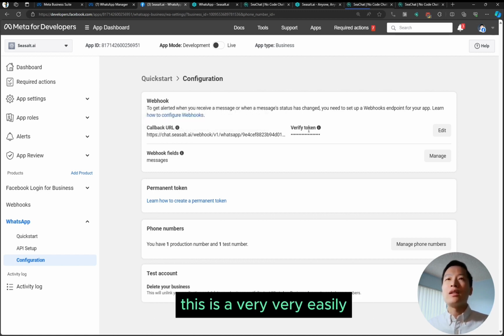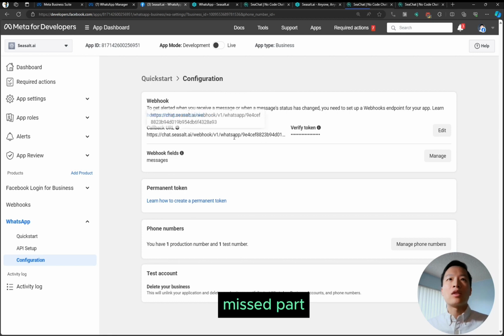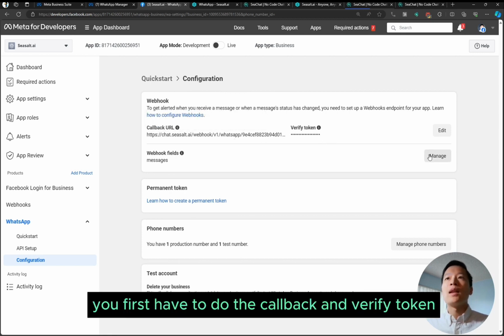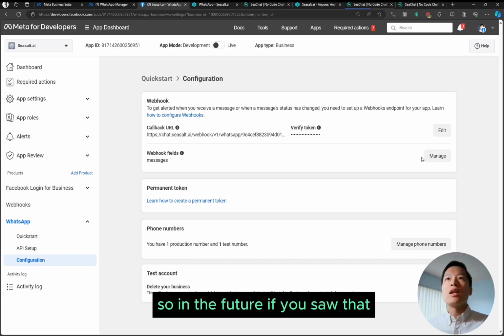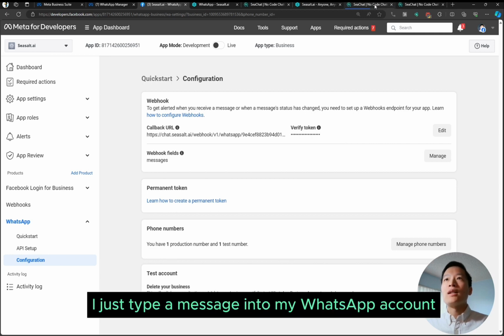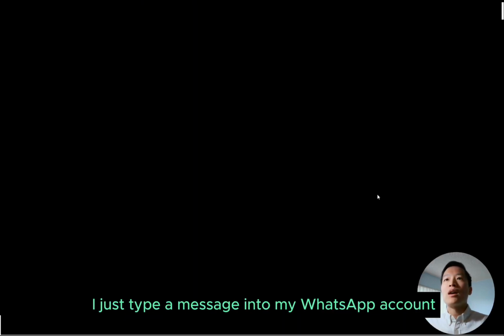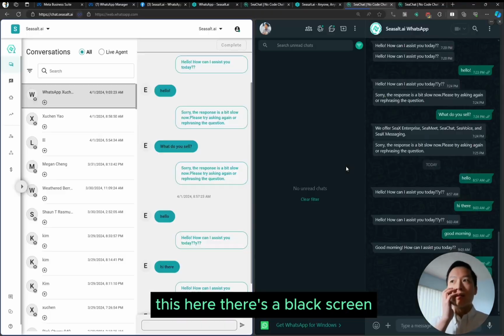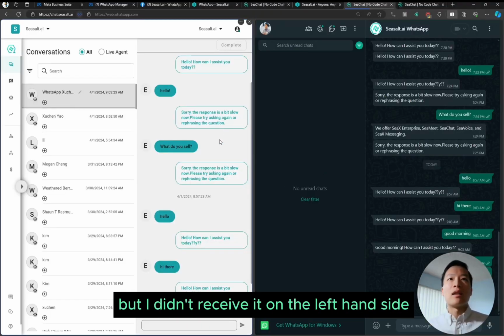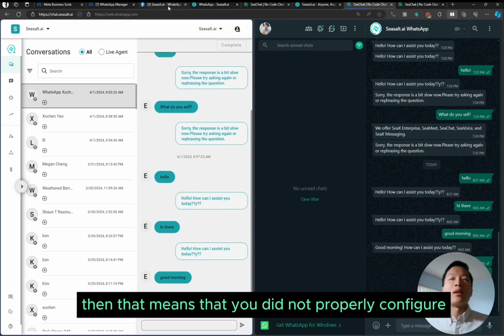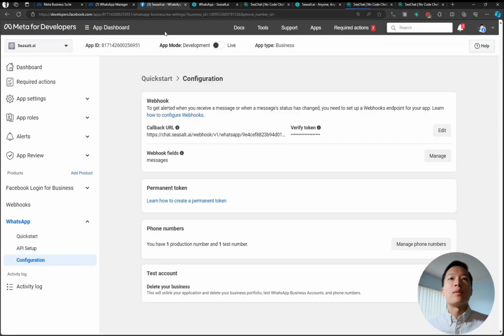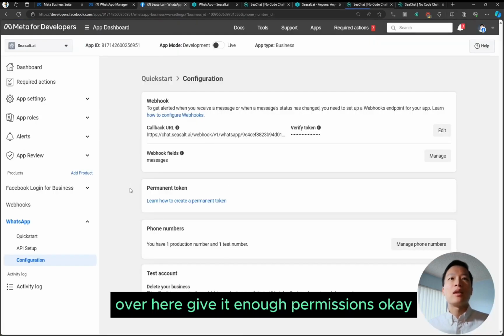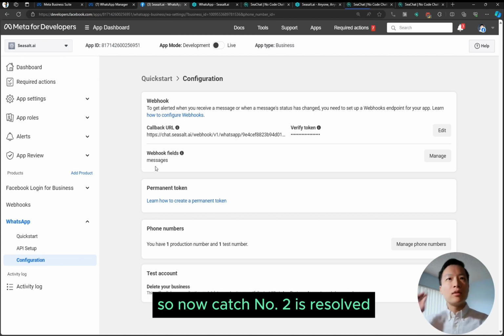I wanted to configure the webhook field first as messages, and then configure this callback URL and a verified token. This is a very, very easily missed part. You first have to do the callback and verify token, and then make sure that you got incoming messages, right? So in the future, if you saw that, I just typed a message into my WhatsApp account over here. Sorry, there's a black screen, but I didn't receive it on the left-hand side. Then that means that you did not properly configure the webhook field over here. Give it enough permissions. Right? Okay, so now catch number 2 is resolved.